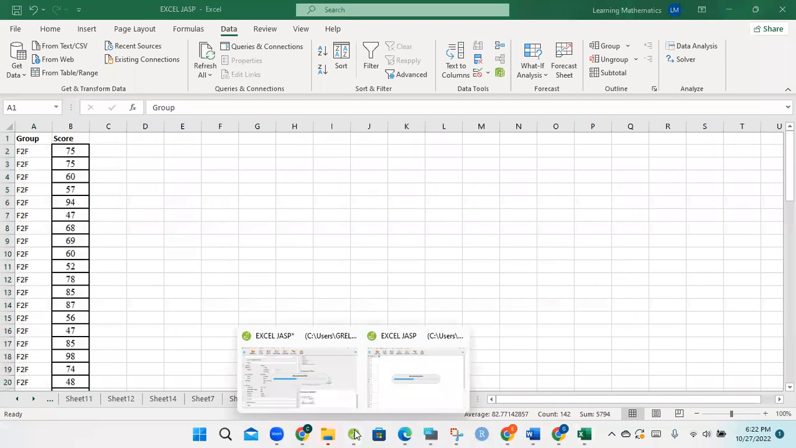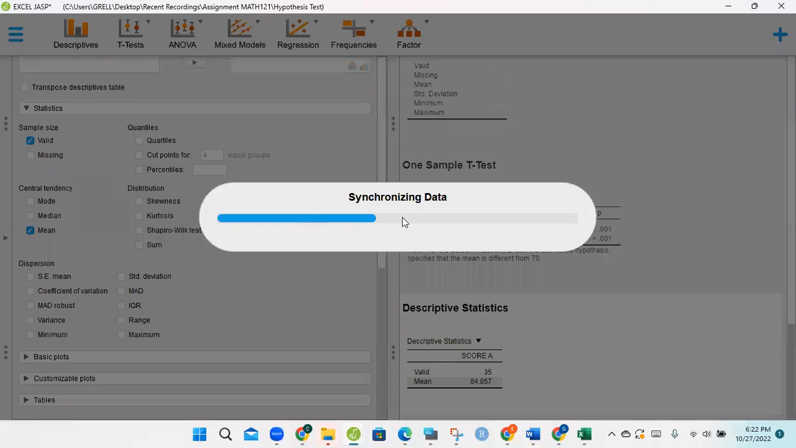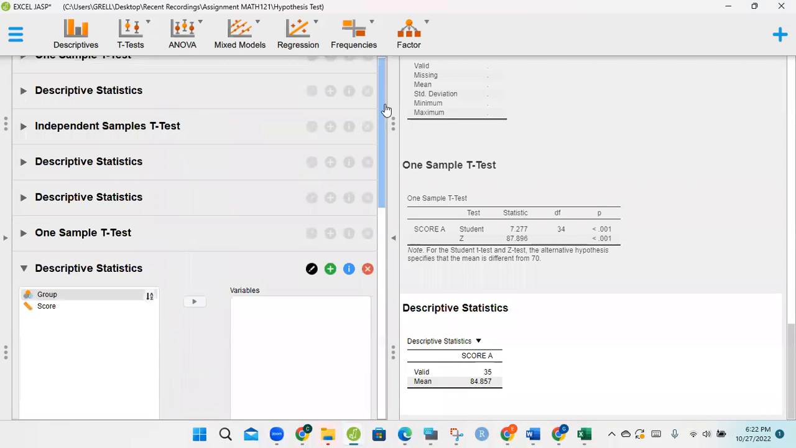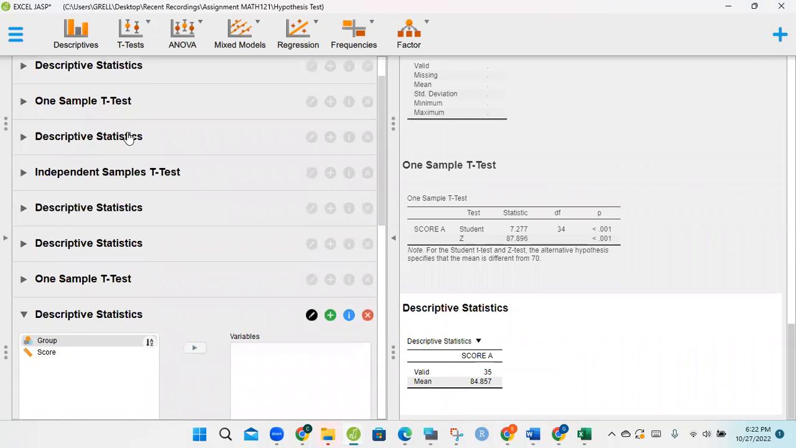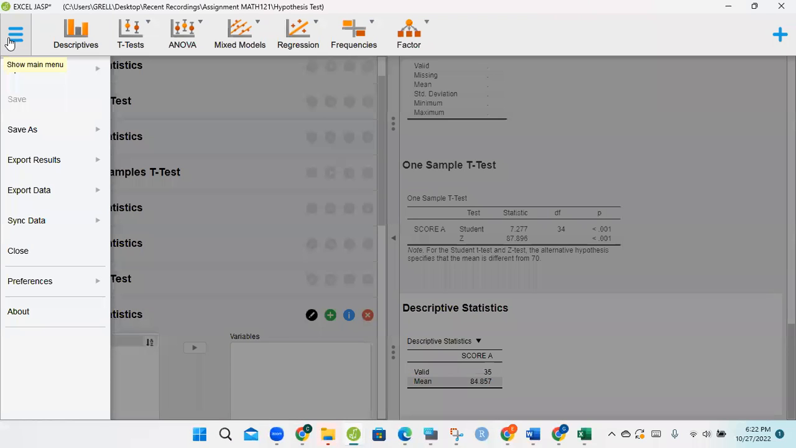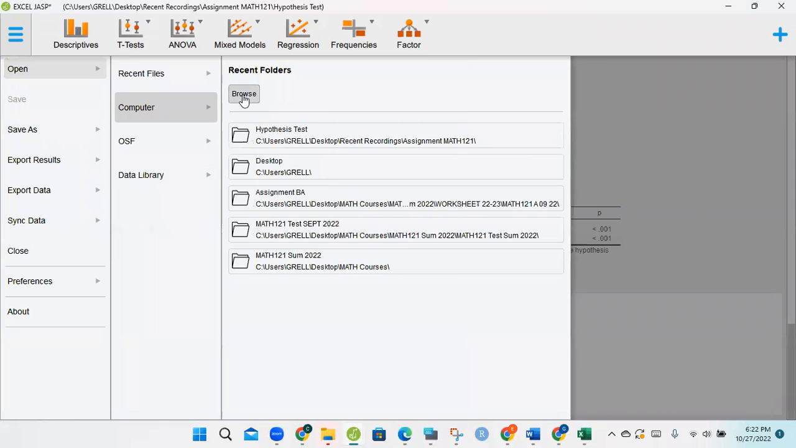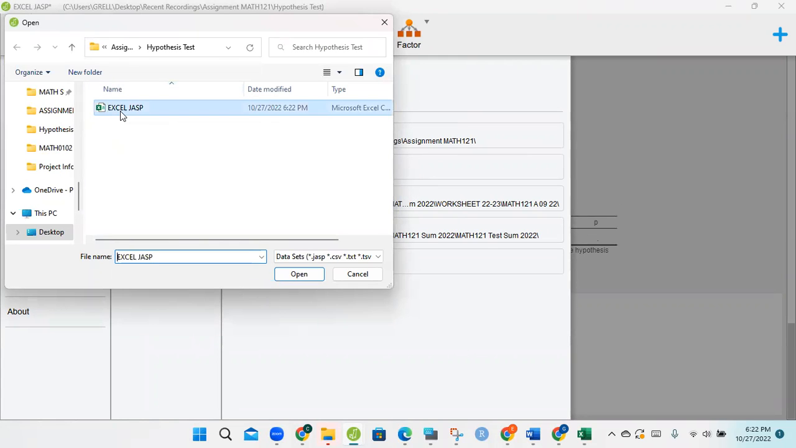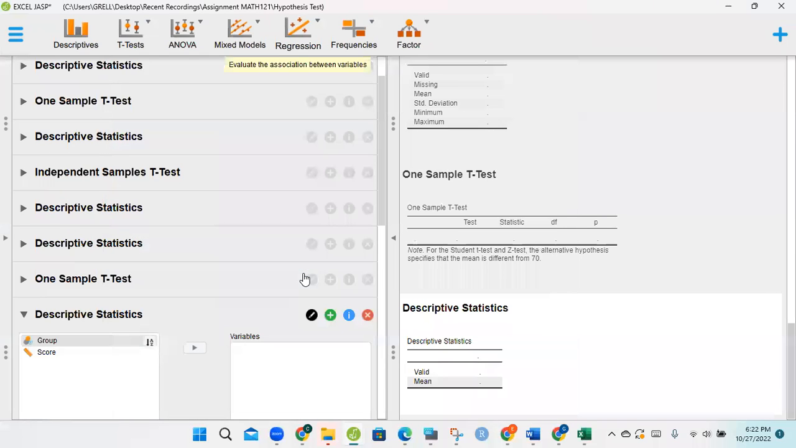And then you go to JASP now to import. There's synchronization happening, because since I've already imported it, JASP is synchronizing. Here it is, they are communicating. Okay, because I've already, on the main menu, open, go to computer, and then go to browse. Okay, and here it is, and you click on it and you open, and just import the data. Okay, which of course it did already.